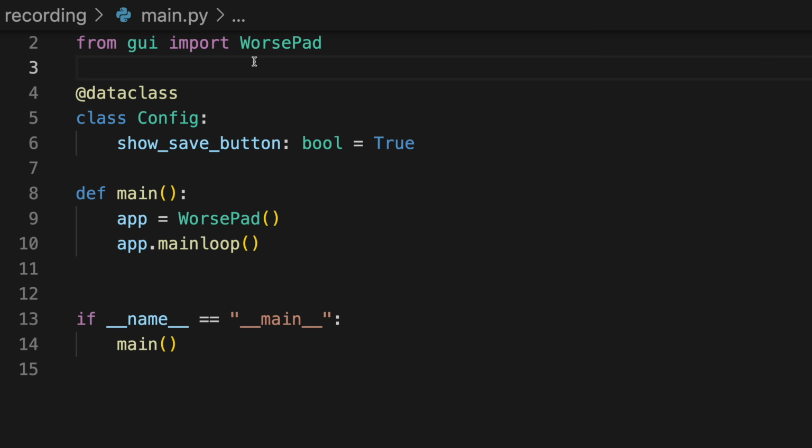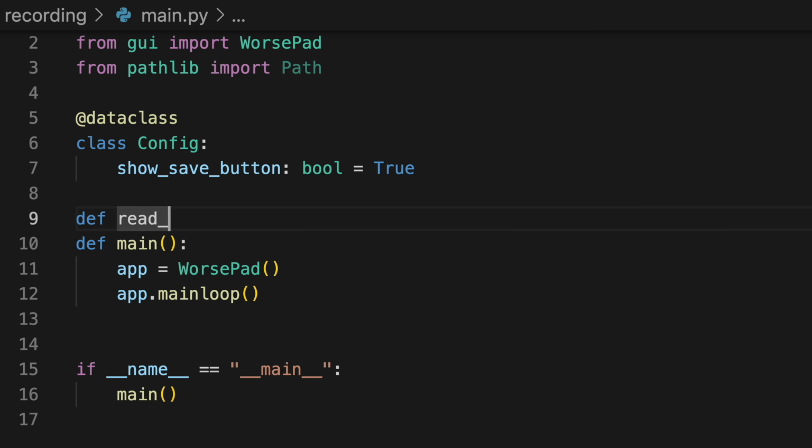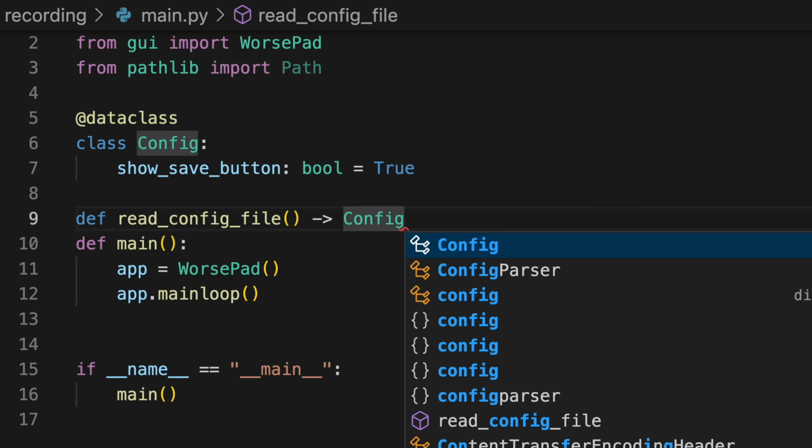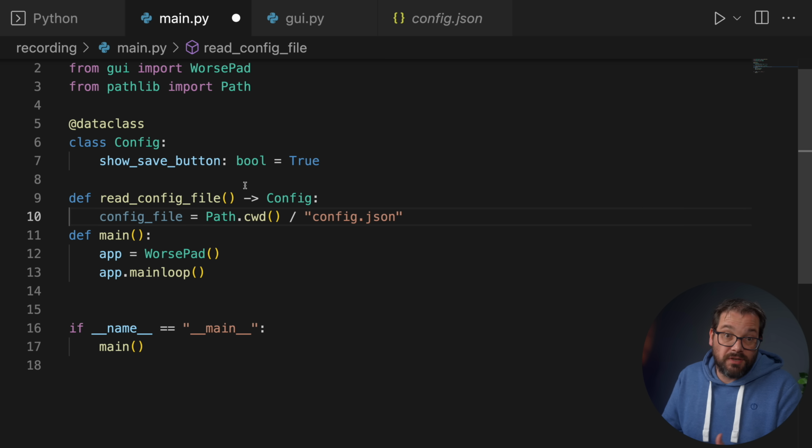And then what we can do is read the file and create an instance of Config. And I'm going to use the Path object here from pathlib, like so. And let me add a helper method, read_config_file. That's going to return a Config object. So the config file, that's the current working directory /config.json. You could turn this into a constant that you define at the top of the file. That way it's a bit easier to find, but for simplicity, I'll just leave it in here.